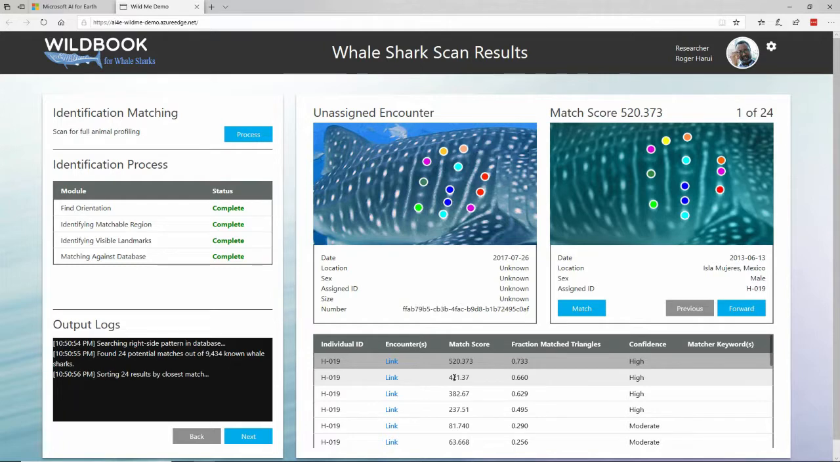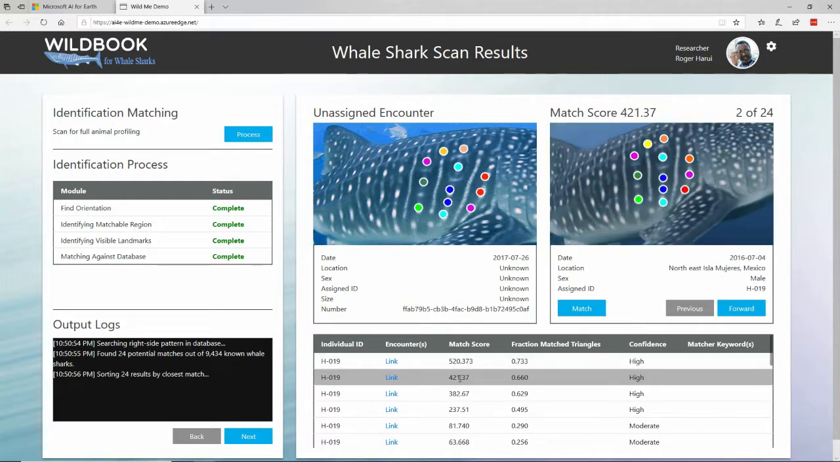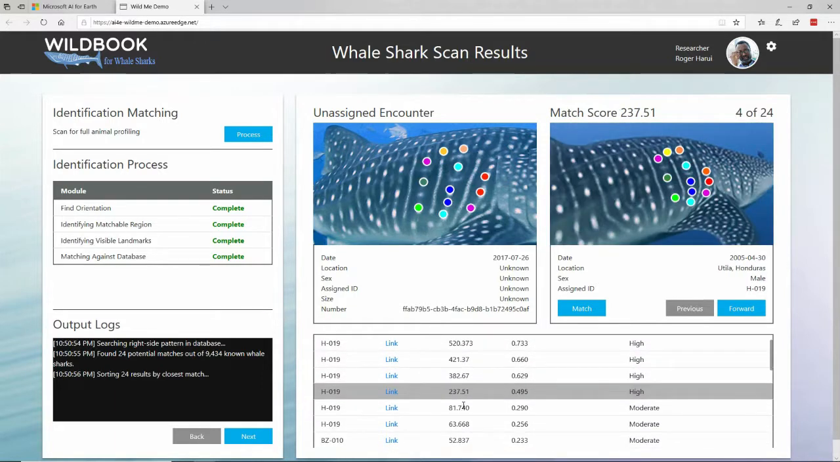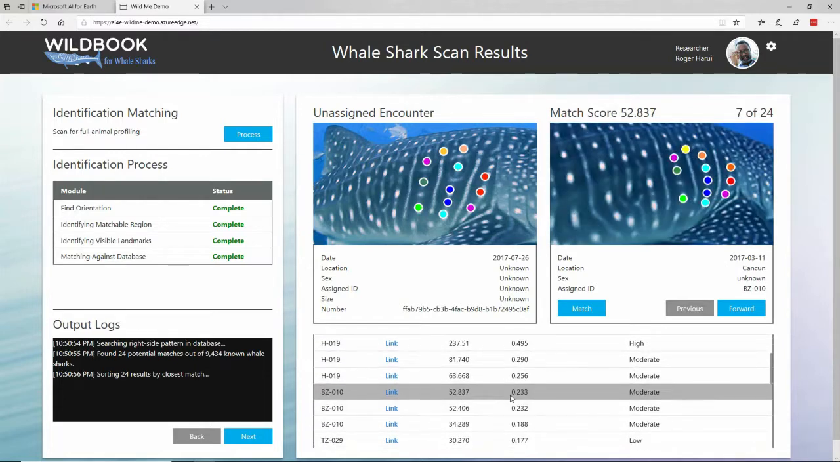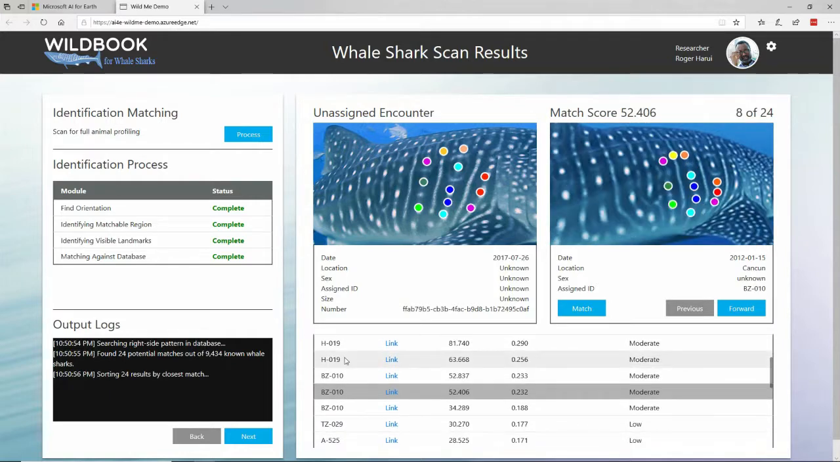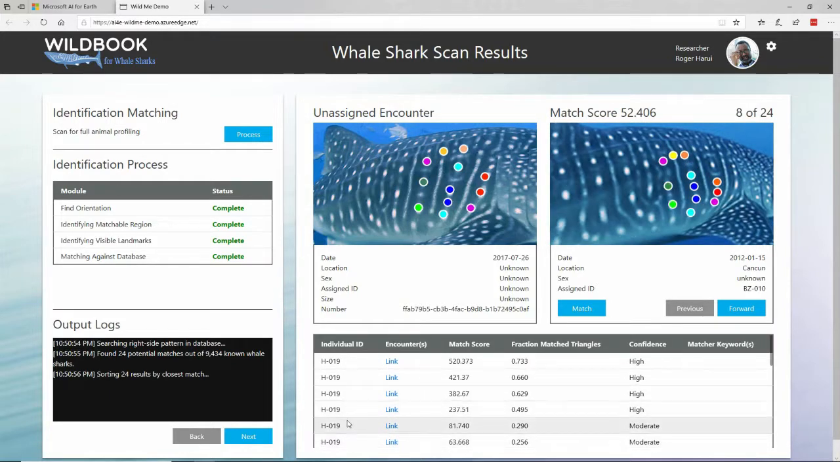If I come down here, you'll notice that this matched 66% of the triangles. These are all H019, so we've got really high correlation between this H019 whale shark in our database and this new video we found. There's other ones here, BZ010, that could be the match, but that's a much lower, only about 23% of those matched here. So it's probably, in all likelihood, this H019. We found a match in here.